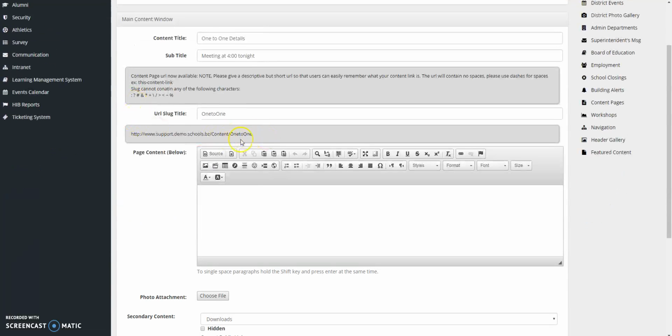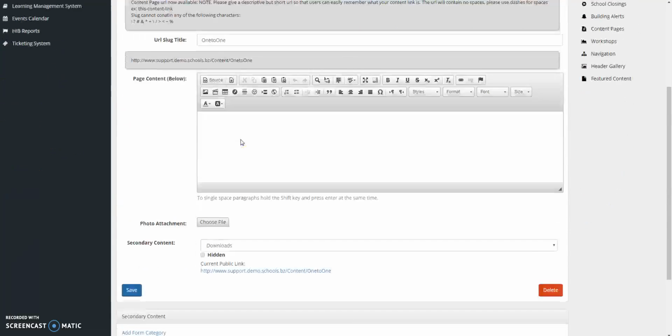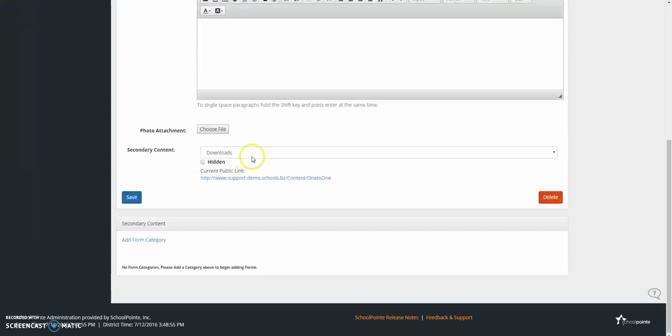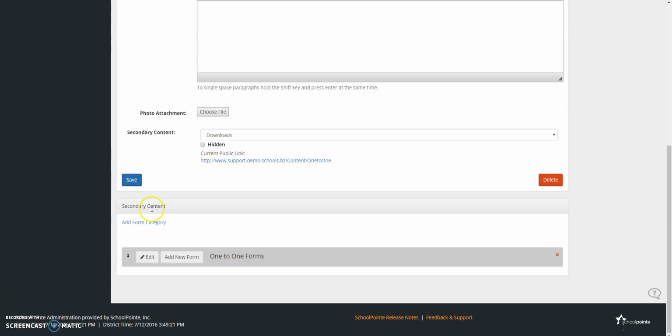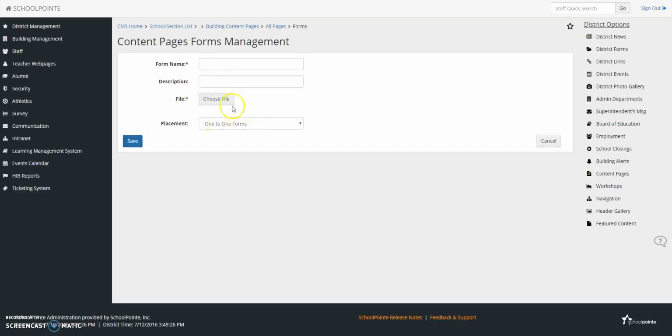And then if we click on save right here, you'll see this page update. If we notice right here, it added 1-to-1 at the end of that URL. And since we changed this to downloads, it gives us a secondary content area, and it works just like the forms area works up here under district forms, except it only puts it on this page. So we can go down here and add a form category, and we can add 1-to-1 forms. And then we can go down here and add a new form under that category if we want to. Any kind of information, it works just like adding a regular form.